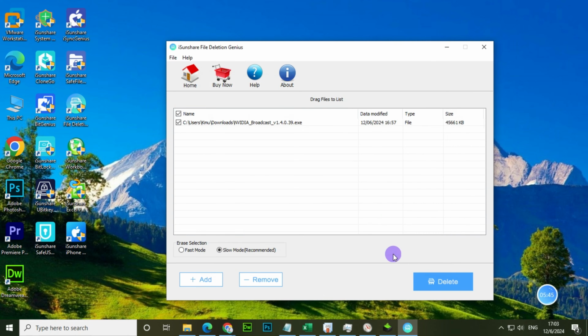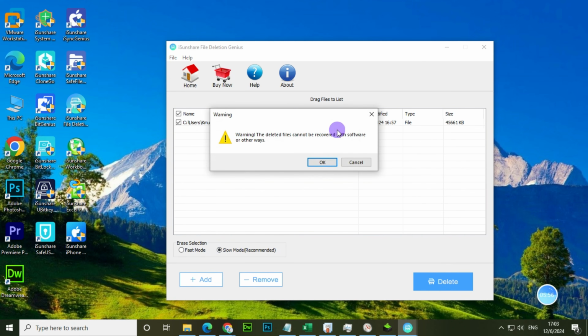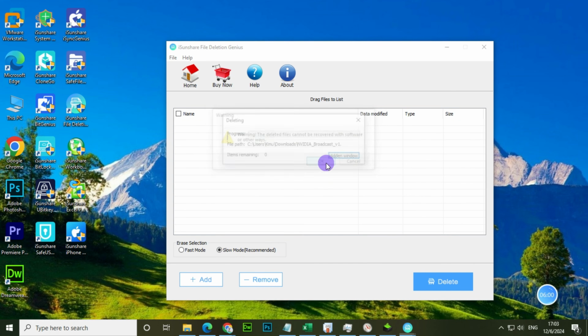Then click on OK. Here you can select the erase mode. Slow mode is recommended, as it can erase it more thoroughly. Then click on the deletion button. A warning window will pop up, telling you that the deleted files will be thoroughly deleted. Click OK to go on. Now the files are safely deleted.